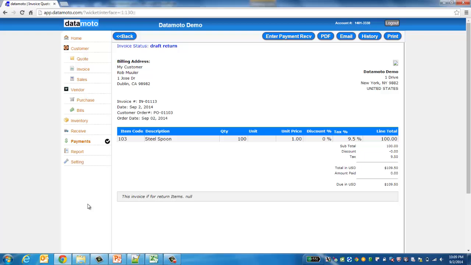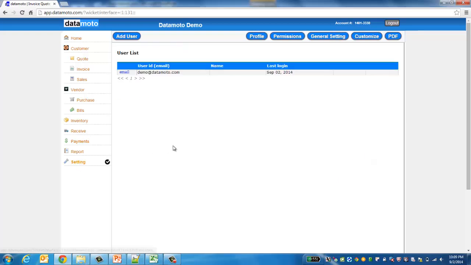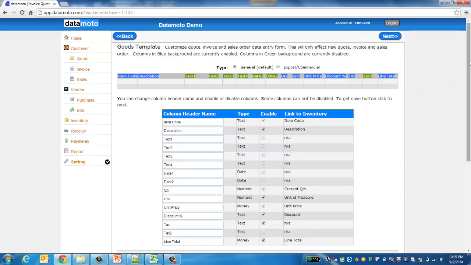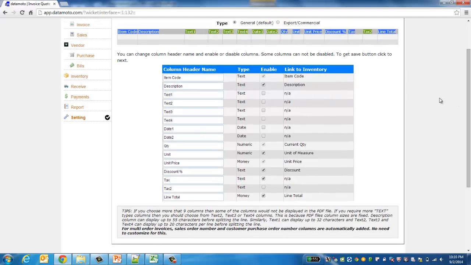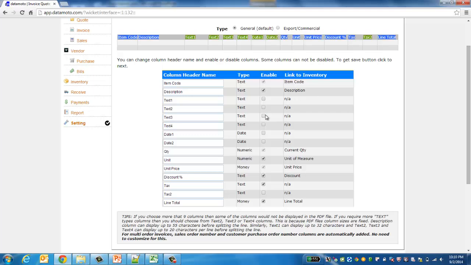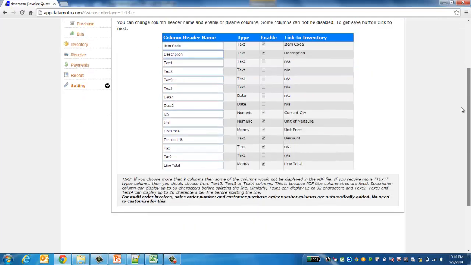That's all for today, and I hope this covers most of the things. Before I close, though, I just wanted to show you one thing briefly: if you want to customize your forms, such as invoices, that you will display, you can do this from here. You can select which columns you want, which headers you want. If you want to change any headings, you can do that.